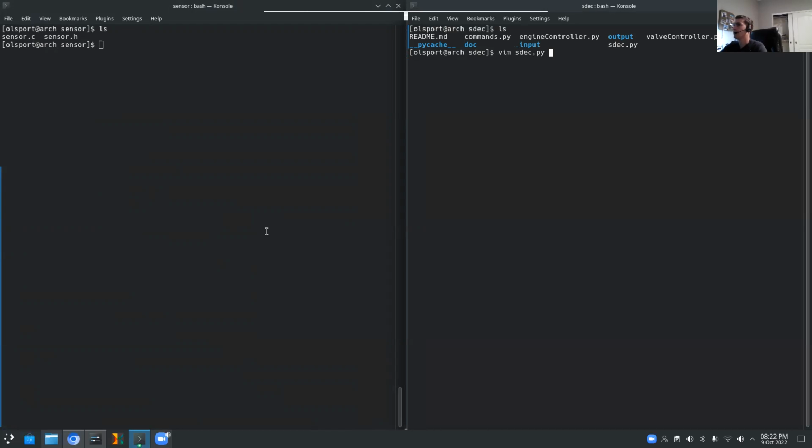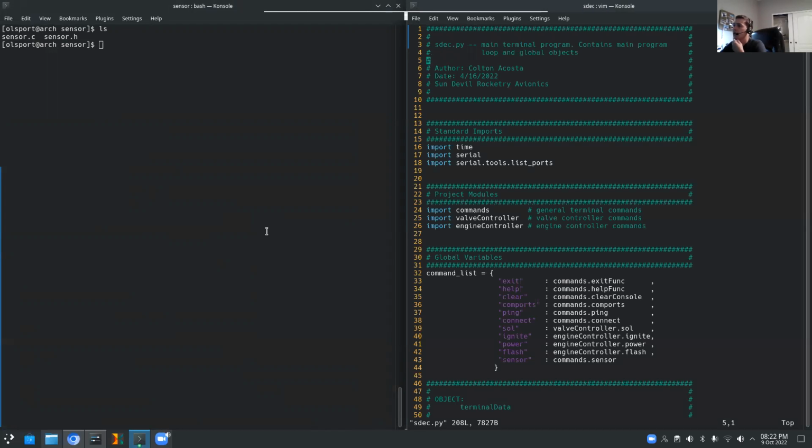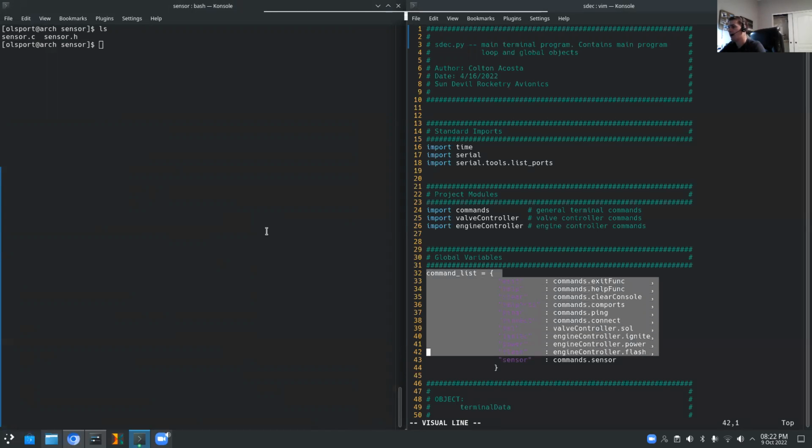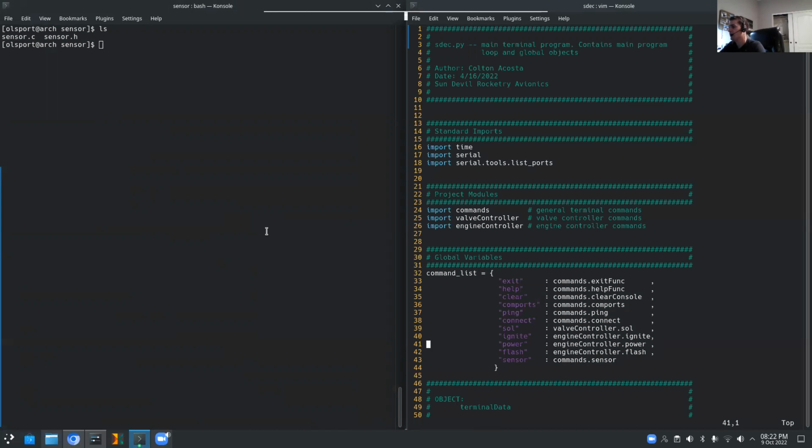But to go into sdec.py, you can see here we've got a bunch of imports, importing all of those other Python modules. And then we have a list of commands here. This is the global command list. These are all of the different commands that are currently implemented. So if you need to make a new command, you need to add it to this list, and then link it to the correct function in the correct file.